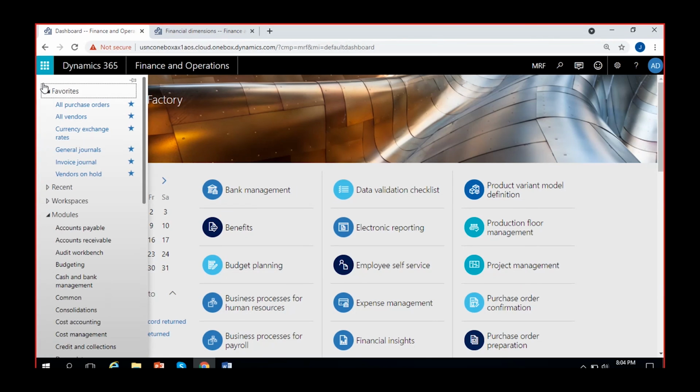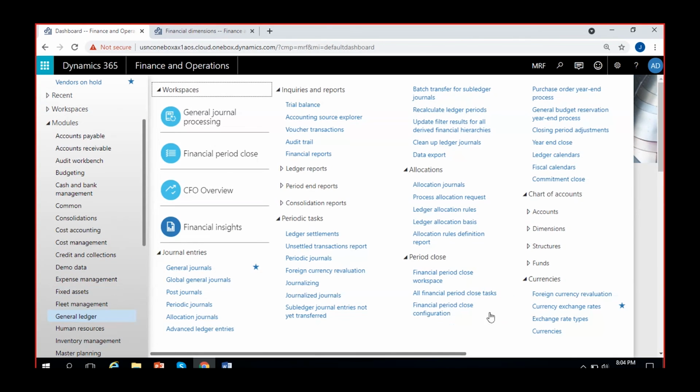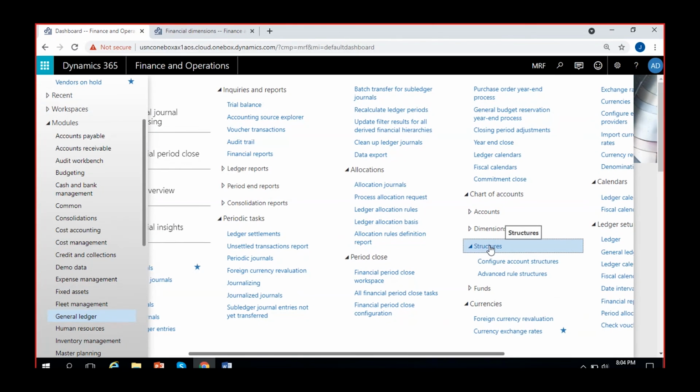Okay, so to configure the account structure, we have to go to general ledger again. It's again under chart of accounts. In chart of accounts, we have these structures here. Under structures, I have configure account structures. This one. So write down the navigation: general ledger, chart of accounts, structures, and configure account structures.